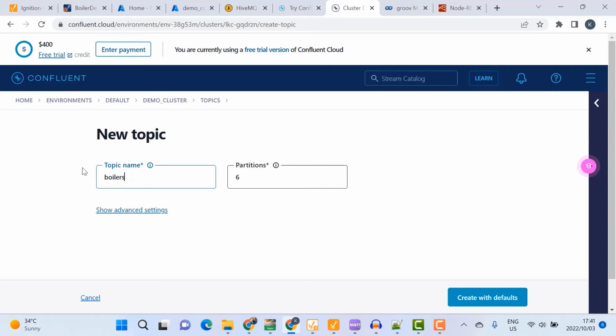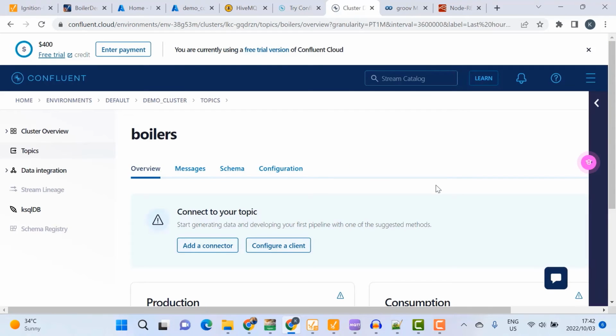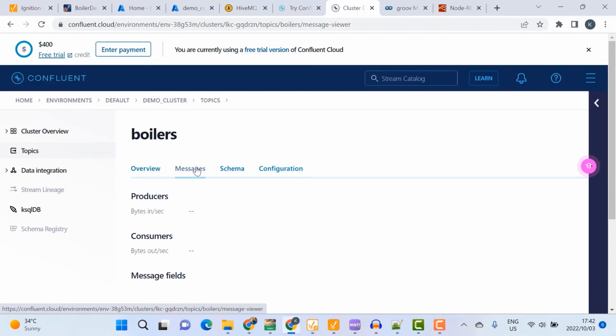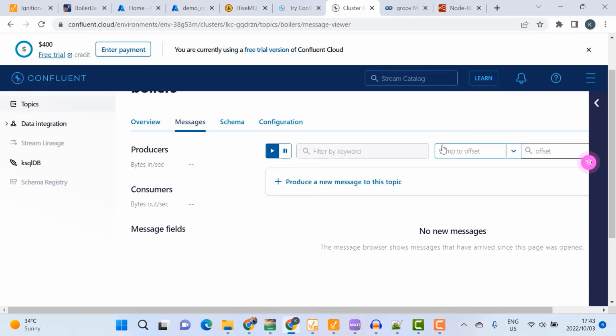I'll call my topic Boilers, and then I'll assign three partitions to it, and then proceed by clicking on Create with Defaults. Okay, so my topic has been successfully created. Now, if I go under Messages here, you can see that we currently do not have any new messages.